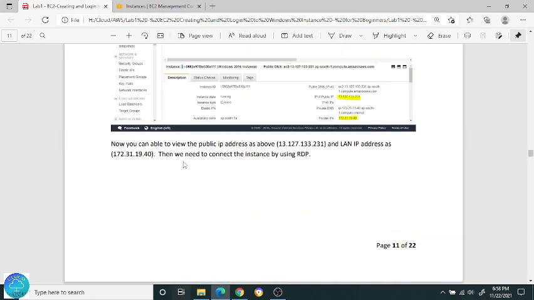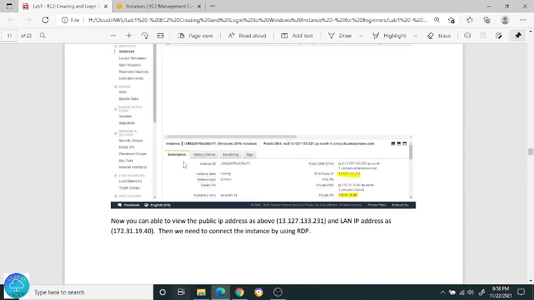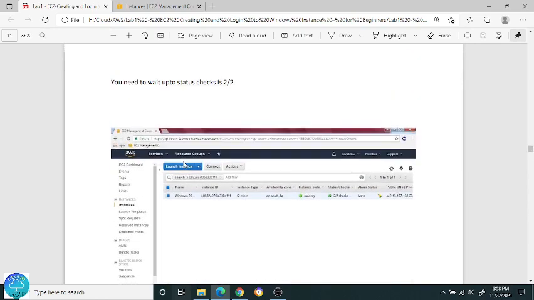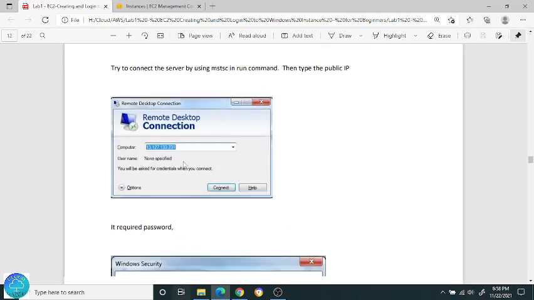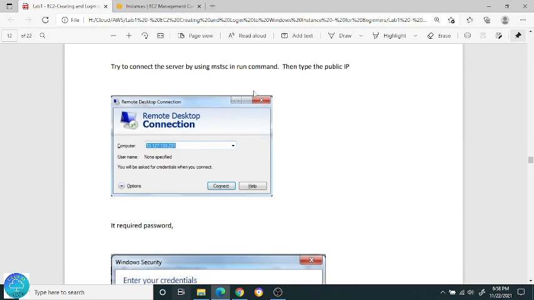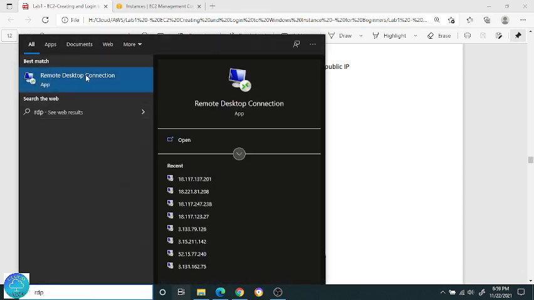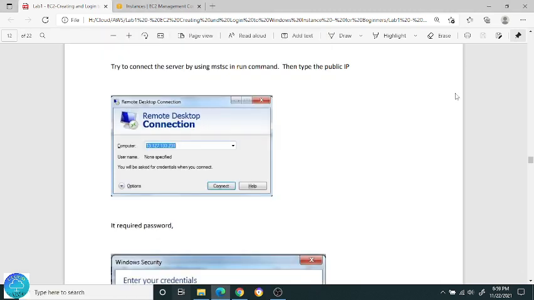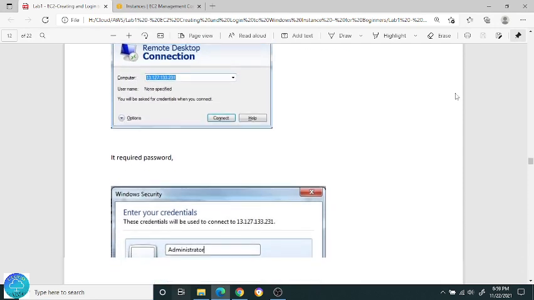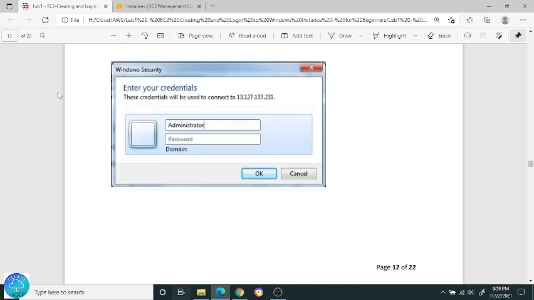Now, after downloading the key, we need to launch the RDP connection by typing just RDP here, the remote desktop connection app, or this will automatically give you this when you click on connect. So you need to enter your credentials as administrator. Password, how do you get it?